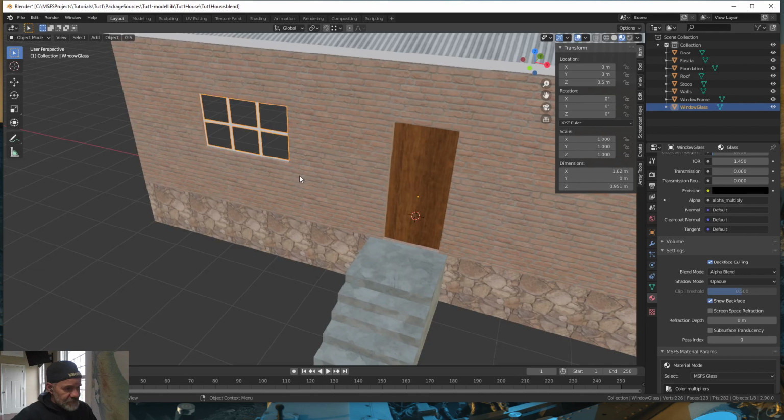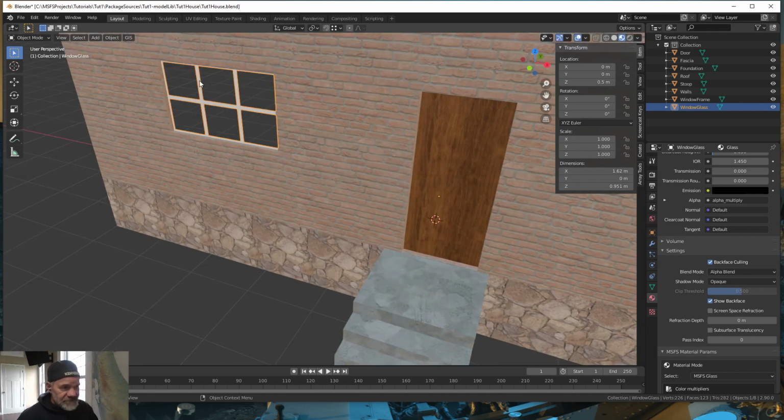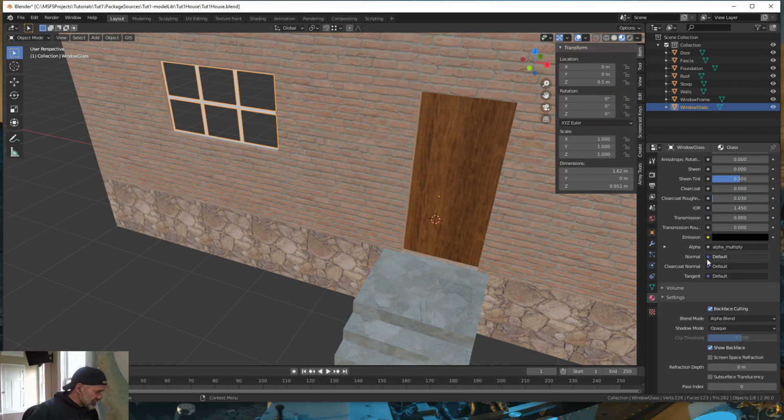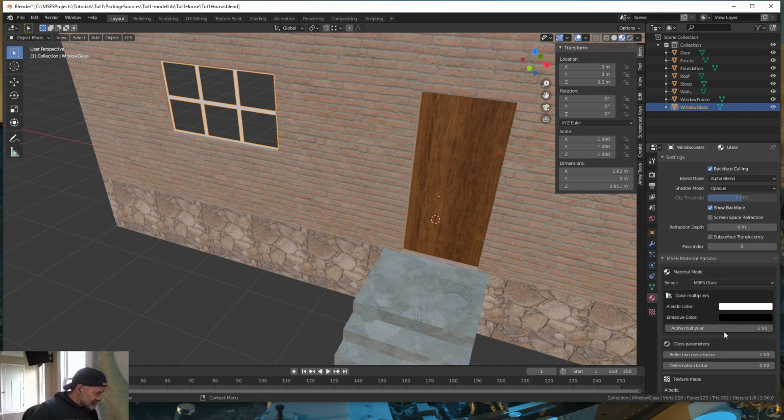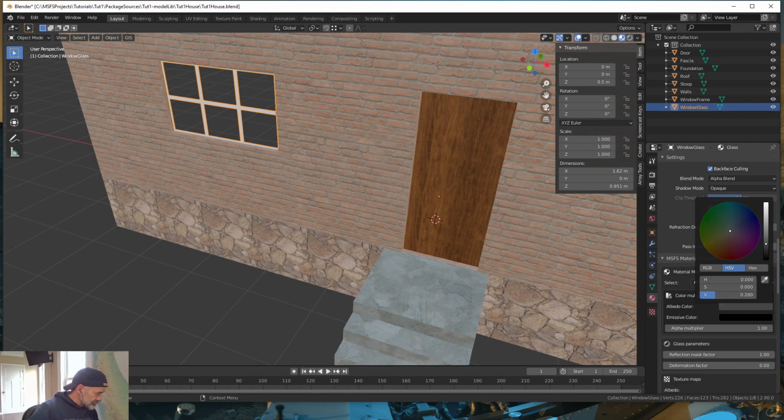Now you notice how our windows went away. There's see-through, but you can't see the characteristics that we're going to assign to the glass. Those characteristics won't show up until you get them into the sim. But we're going to come up here. So now we have MSFS glass. And I'm going to change the color, the albedo of the glass, and we're going to make it a little darker.